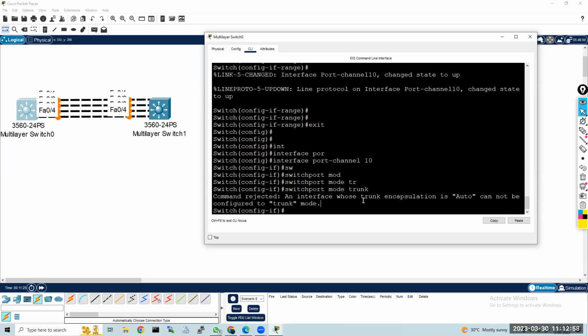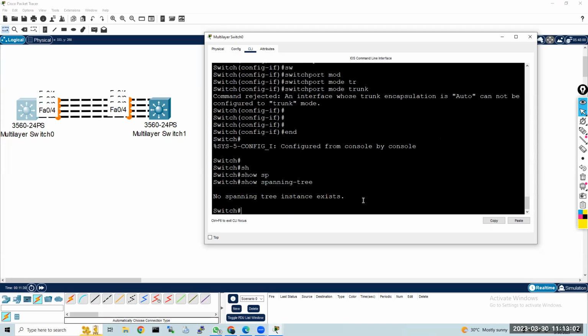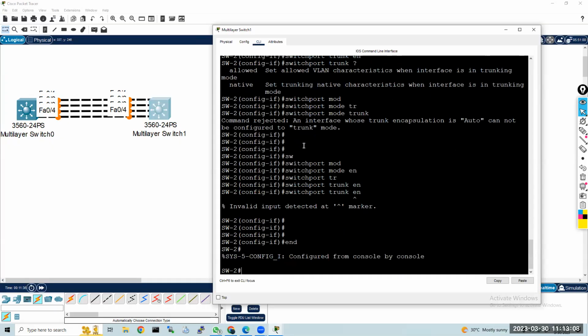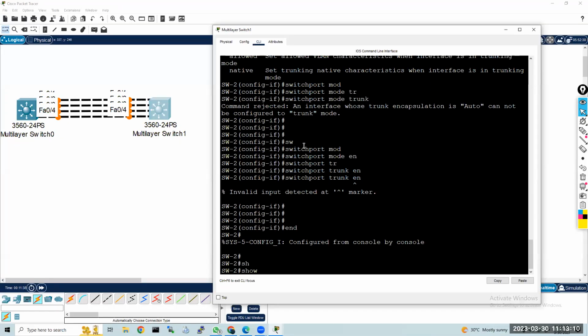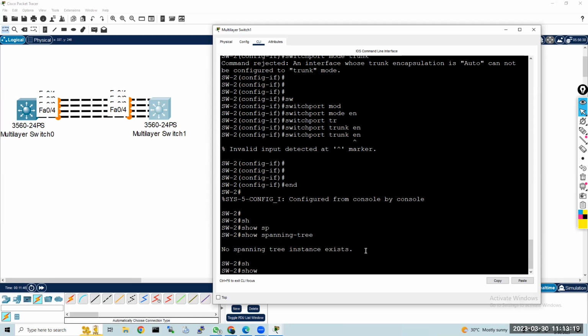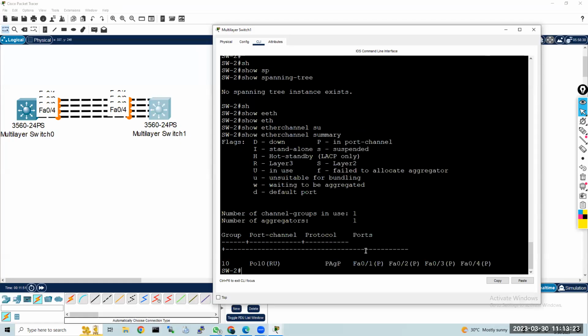So if you check what is the bandwidth, show spanning-tree. There's no spanning tree here, I think, from this switch. Why is it not showing? No spanning tree instance. But show etherchannel summary: it is working perfectly. For the channel, the PAgP protocol we are using.